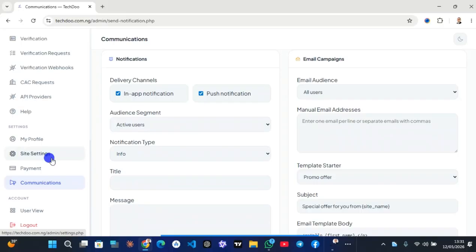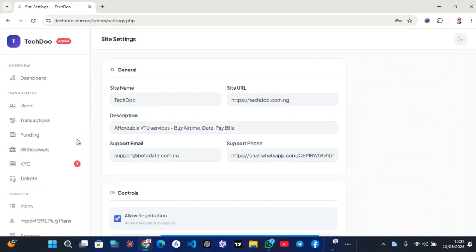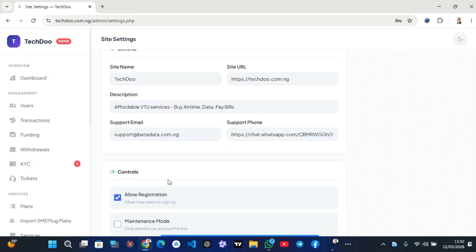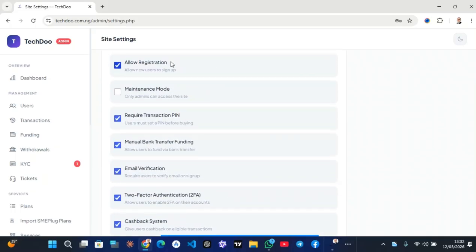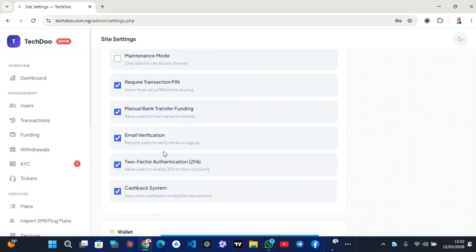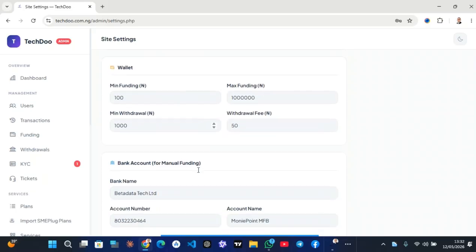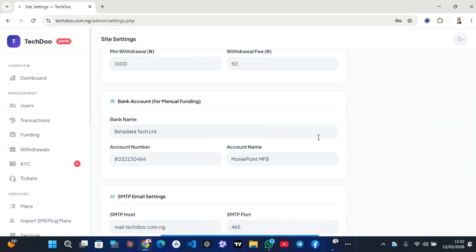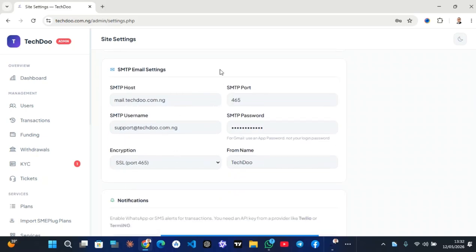These are the services. This is the site settings where you can set the site settings, the site email, the support number. You can allow users to register or disable the registration. You can require ATM manual transfer, email verification, two-factor authentication. Whenever a user wants to log in, he must receive an alert. For instance, this is the manual funding account. This is the SMTP settings.